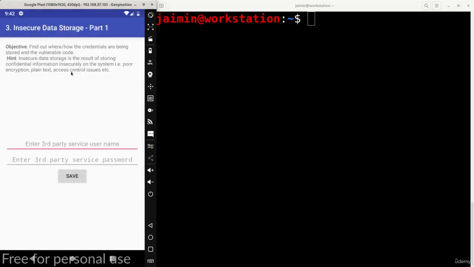It has opened up an activity, and here is the objective written that says find out where and how the credentials are being stored and the vulnerable code that is responsible for storing these credentials. And there is a hint given. It says insecure data storage is a result of storing confidential information insecurely on the system, i.e. poor encryption, plain text, or several access control issues.